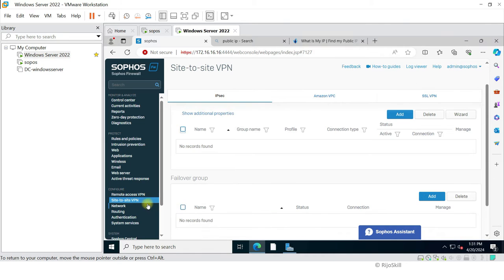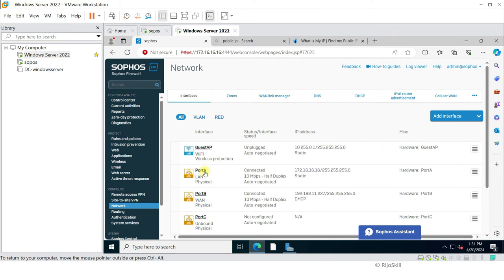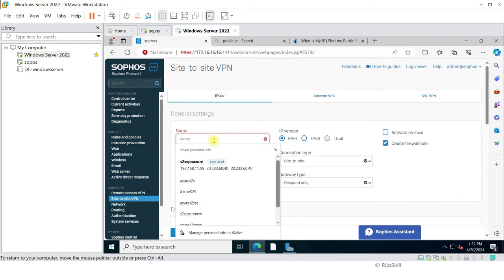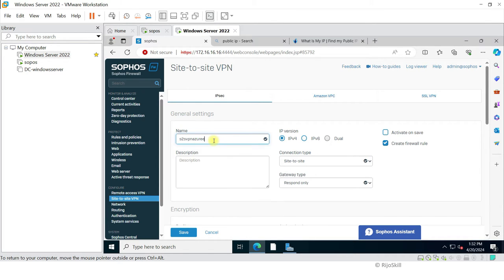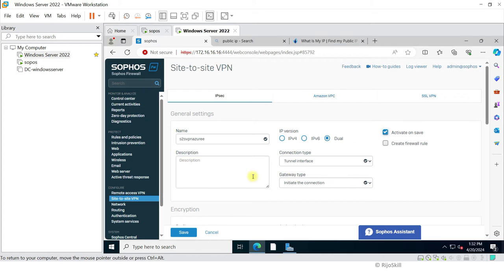Before going further, you need to understand the network interfaces. So here Port A is equal to LAN and Port B is equal to WAN. Okay, so we will click site-to-site. Just click add. Here you need to give your name, yes to yes VPN Azure. Then the connection type I need is tunnel interface. Just click tunnel interface, initiate the connection. After that I go for active on save.